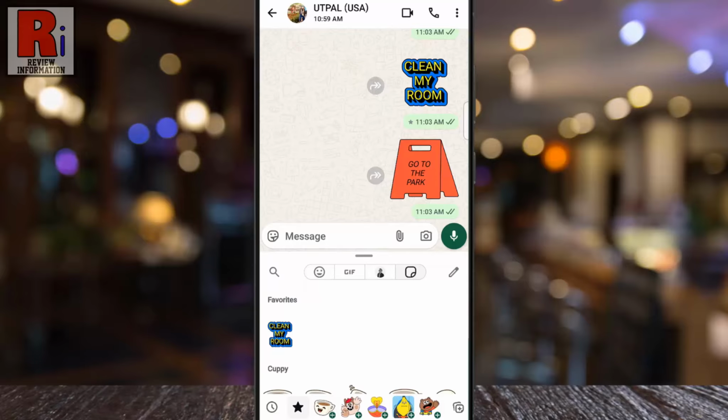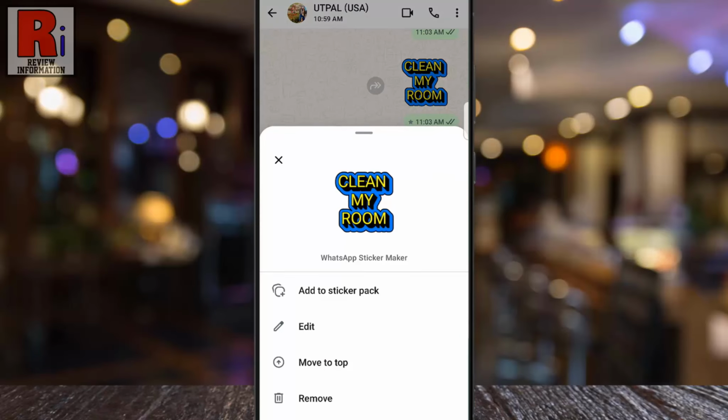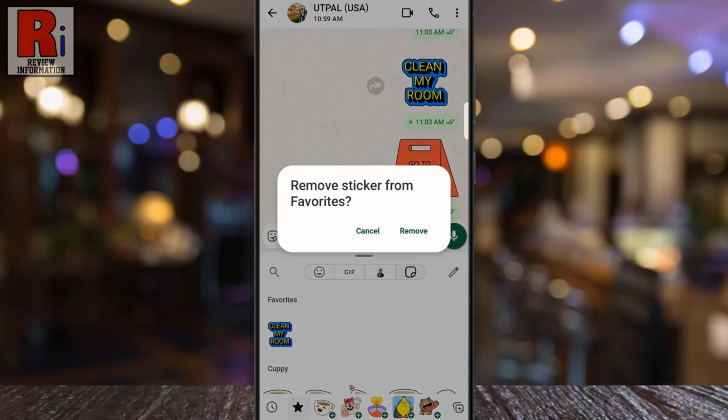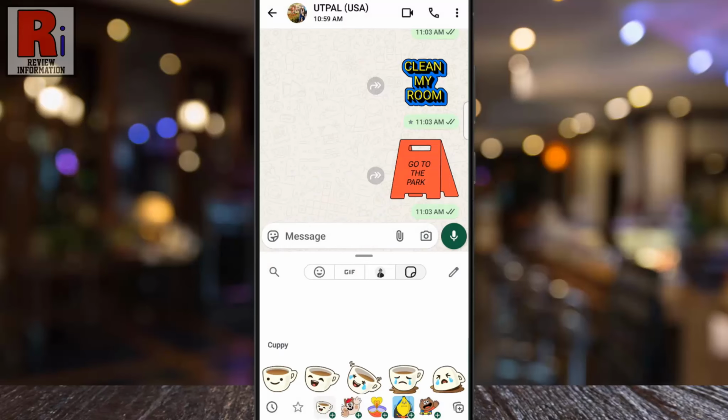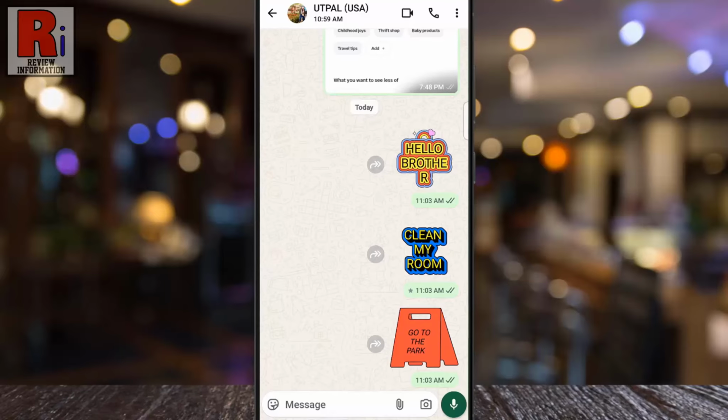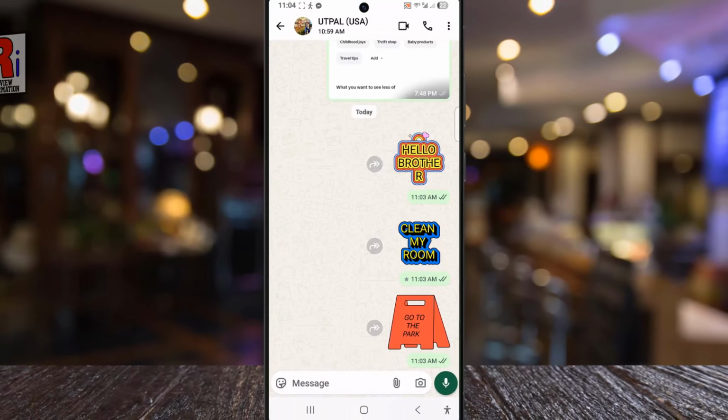To remove the sticker from your favorites, long press the sticker. From the menu that appears, tap Remove. From the confirmation window, tap Remove. So that's how you can create custom text stickers on WhatsApp.